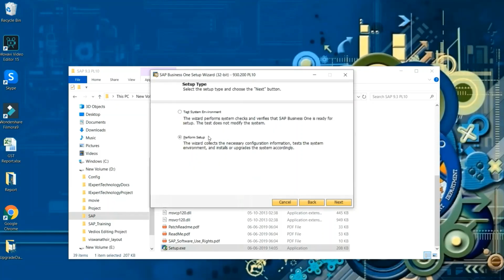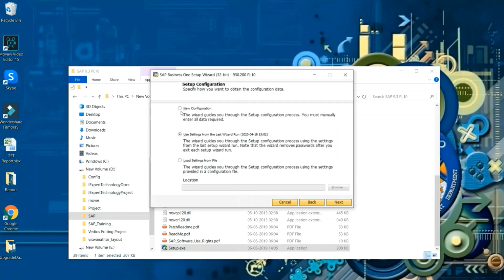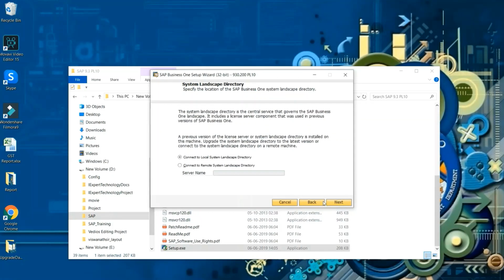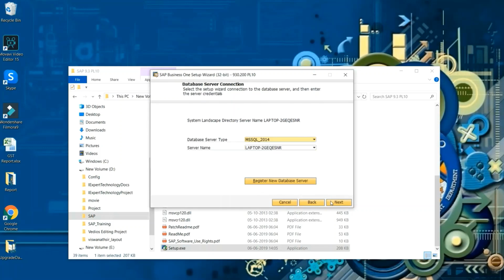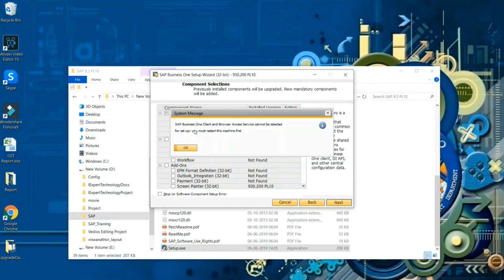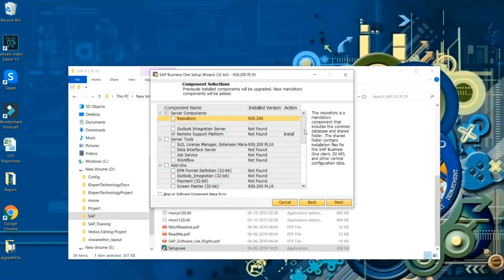Next, perform setup, new configuration. Then next, put the site user password. Next, this is the local server detail. Next, the SAP Business One client and browser access service cannot be selected for setup. You must restart the machine first. Okay, it's giving a warning message. So forget it.